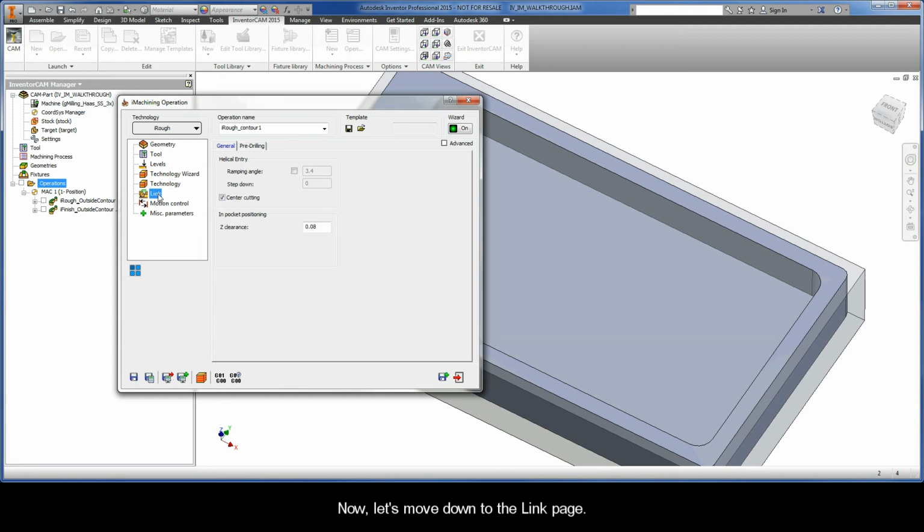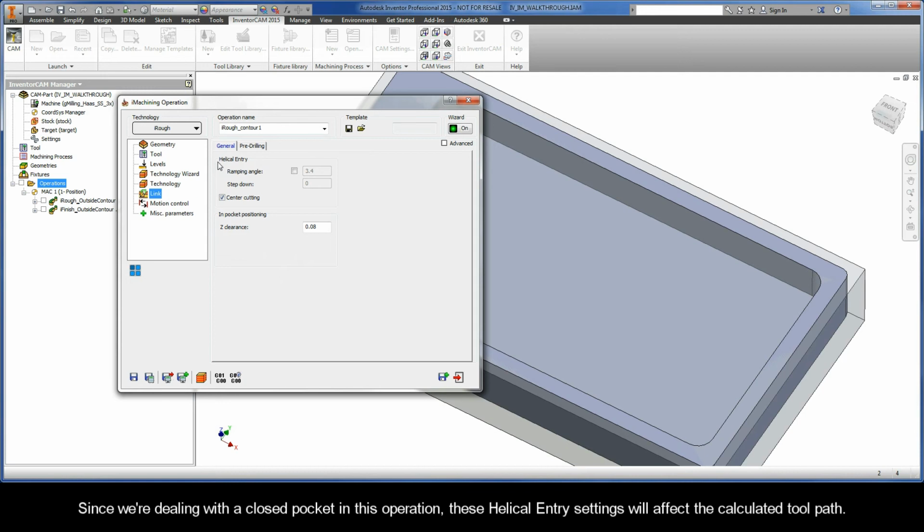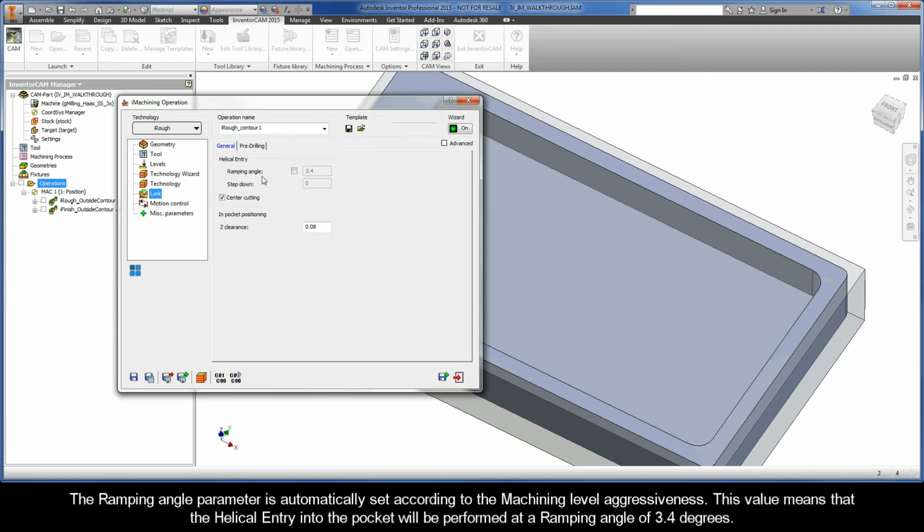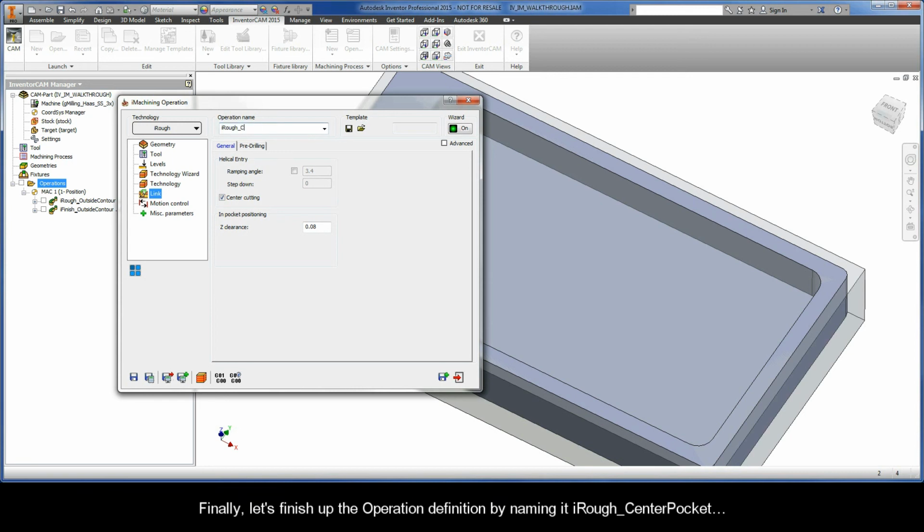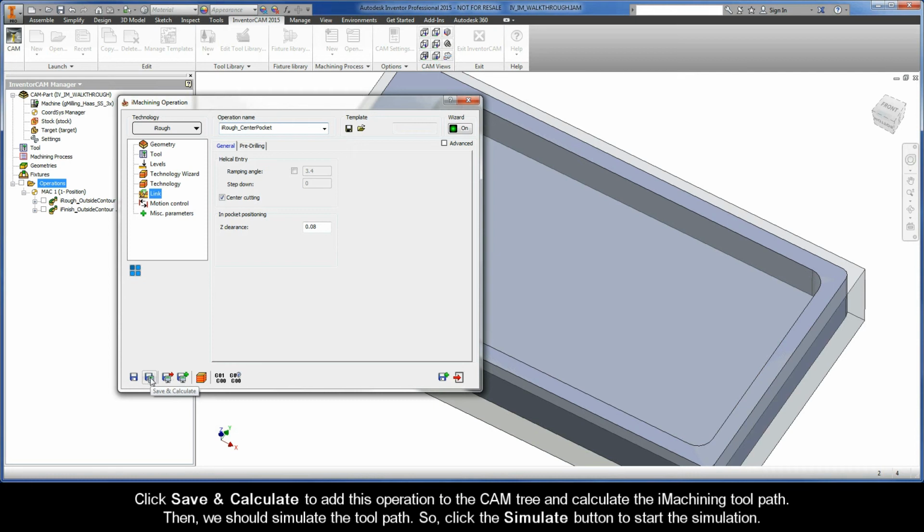Now let's move down to the link page. Since we're dealing with a closed pocket in this operation, these helical entry settings will affect the calculated toolpath. The ramping angle parameter is automatically set according to the machining level aggressiveness. This value means that the helical entry into the pocket will be performed at a ramping angle of 3.4 degrees. Finally, let's finish up the operation definition by naming it iRough Center Pocket. And click Save and Calculate to add this operation to the CAM tree and calculate the iMachining toolpath.